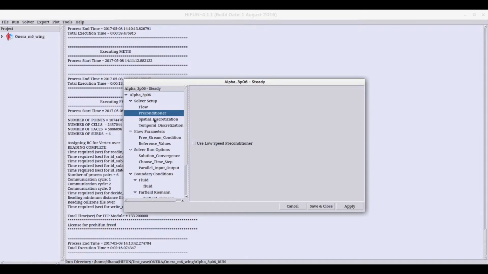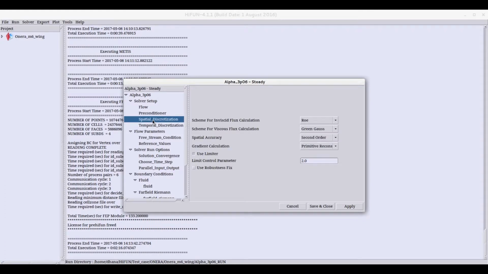Next option is spatial discretization. First one is the scheme for inviscid flux calculation. HiFUN has 7 schemes. We frequently use 3 schemes: Roe, HLLC, Van Leer. Roe scheme will be used for subsonic and transonic flows. HLLC scheme will be used for supersonic and hypersonic flows. For Euler simulations, we use the Van Leer scheme. This test case is transonic flow. Let's select the Roe scheme.